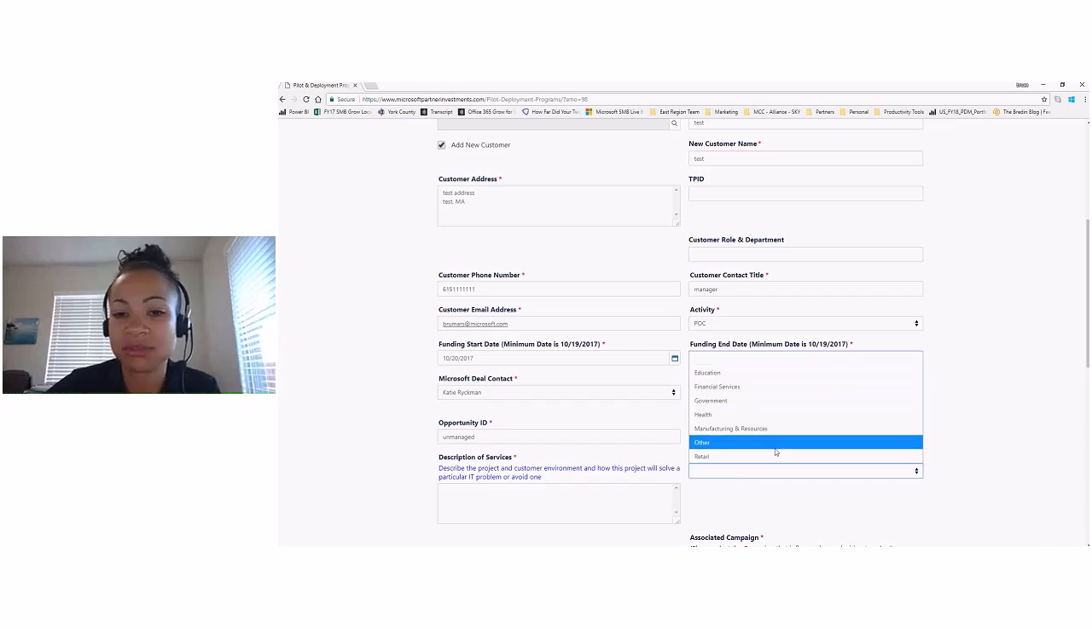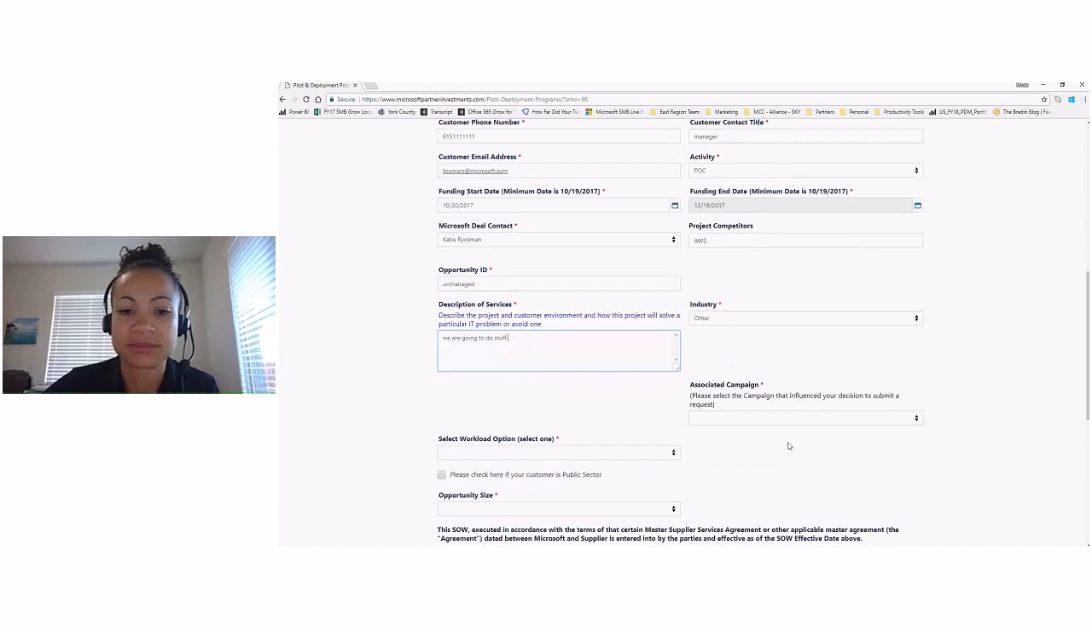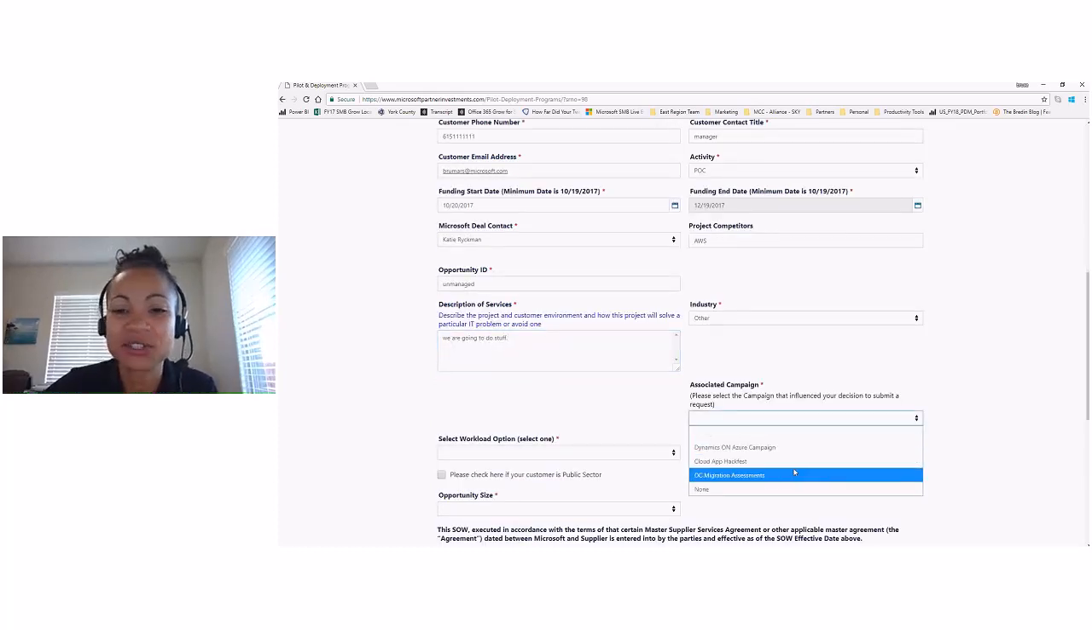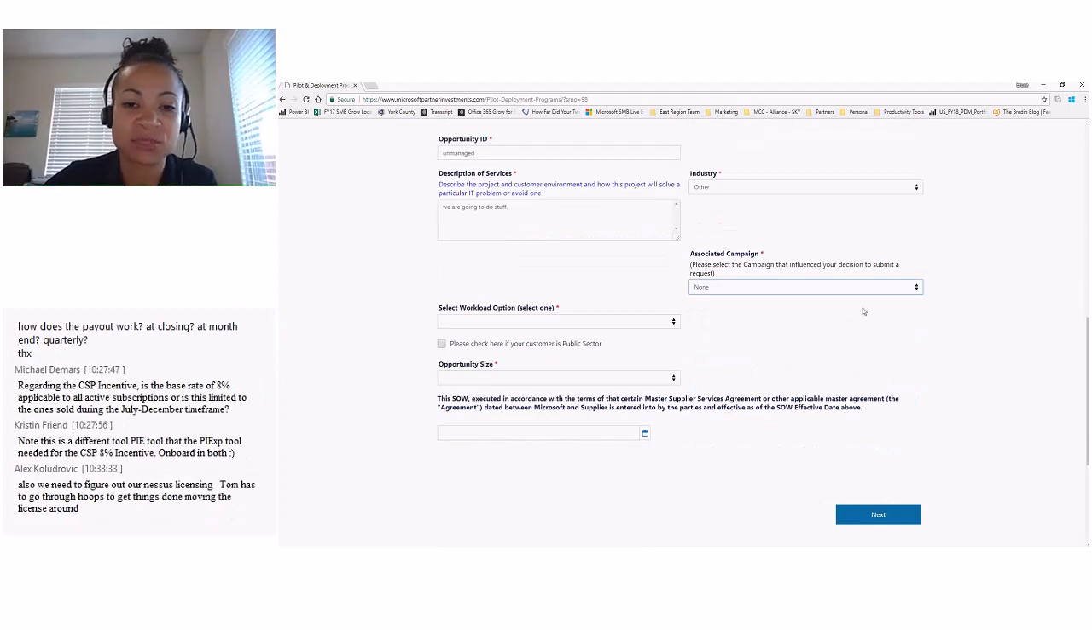Industry, throw any one of those in there. And then description of services is just a couple sentence write-up of what you're going to be doing. Perfect. If it is associated to a campaign, we do have some specific campaigns in market right now. Then we'll continue to be adding to that. But if it's not associated with one of those campaigns, then yep, just put none.